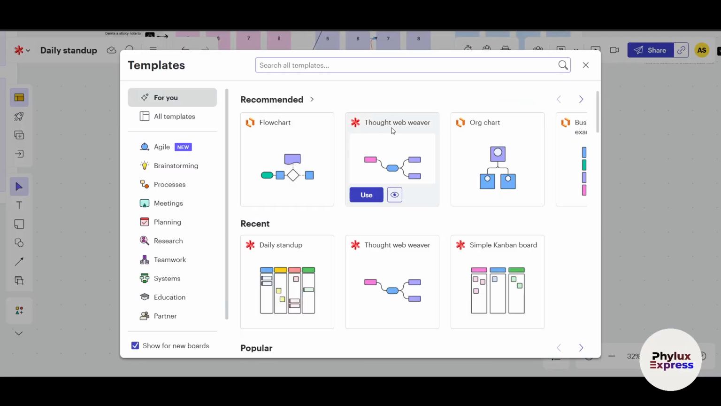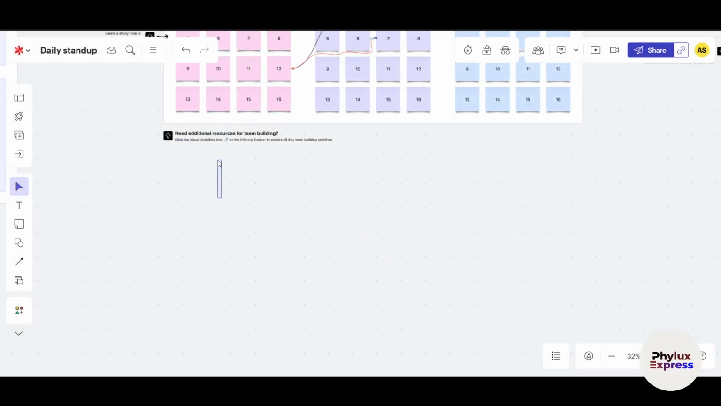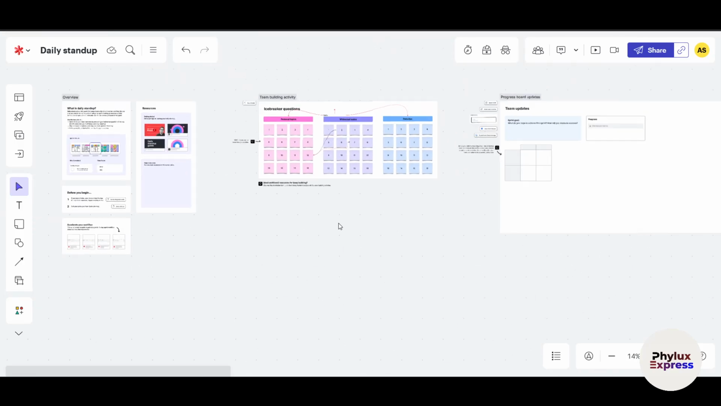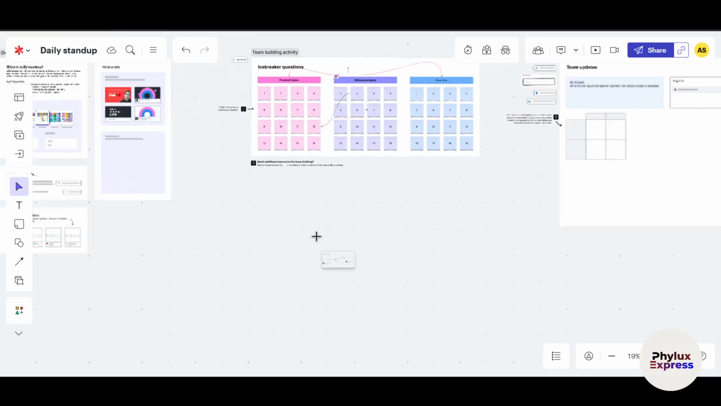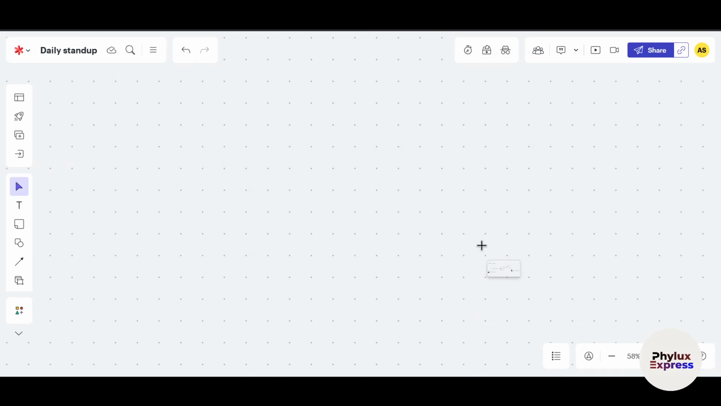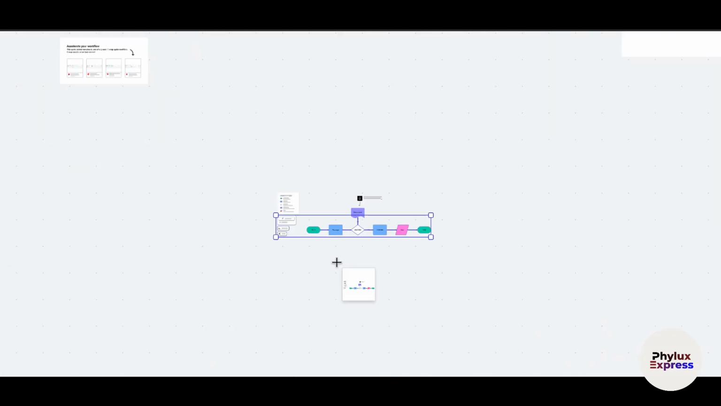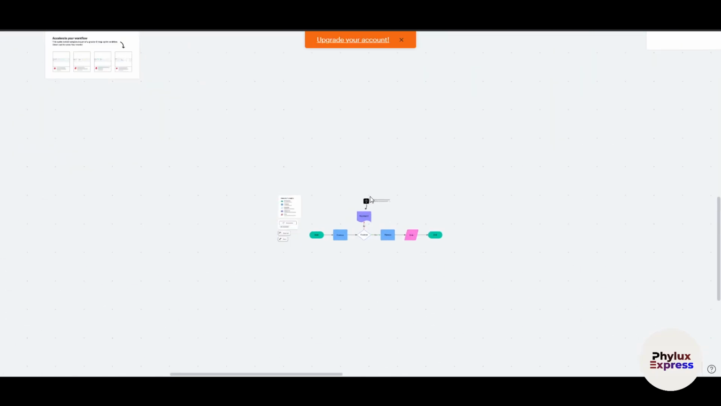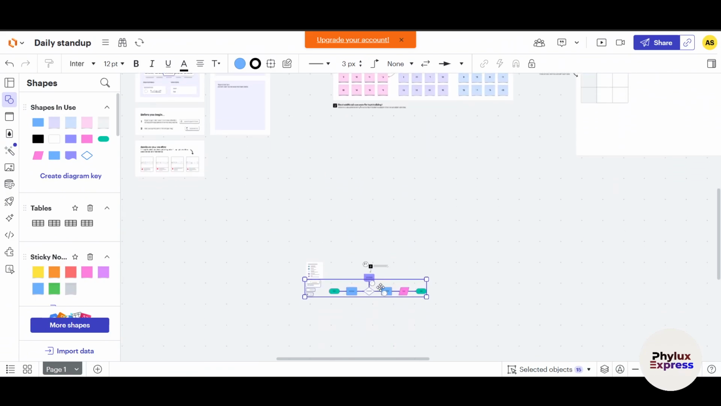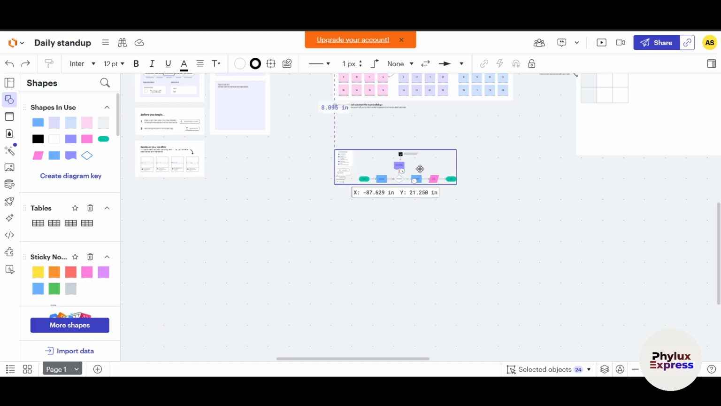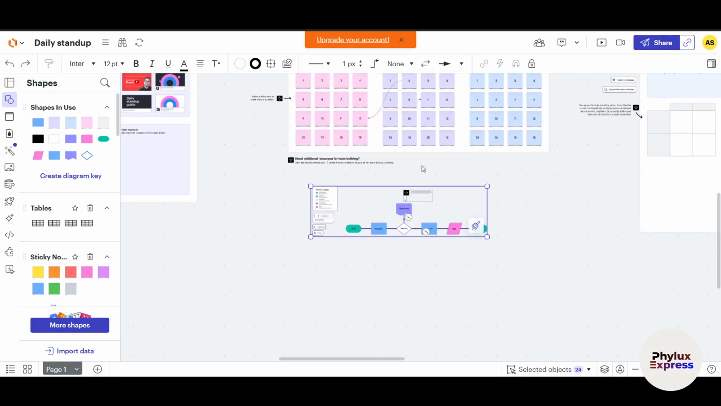Let's say I want this thought web viewer, so I can just go and click on use it, and automatically it will come up here. So let it load. So it has loaded. Now here I can just put it like this, and you can see this is available right now. It is in the below. I can just click and hold. I mean, I can select everything here, and I can just move it closer.